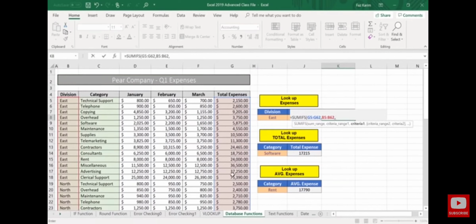And once I give it the range for division, it's going to ask me for the criteria. What am I looking for in division? I'm looking for East. So let's go ahead and click on East here. Next, it's going to ask the same thing again. We're going to do the same process, but this time for category. It already knows what we want to sum up, total expenses. It has that. It's highlighted. The last piece is the category piece.